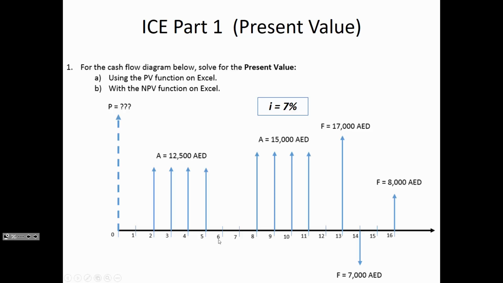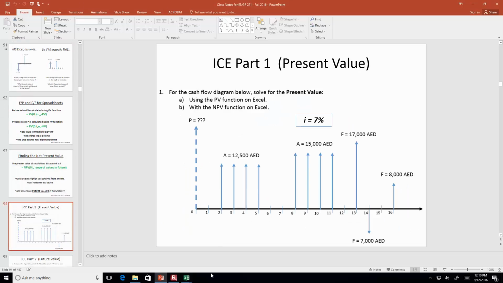Does everybody get a copy of the paper? Is there enough? Okay, so start up Excel, and let's first do this with the PV function. Were there any extras in the handout? Thank you.